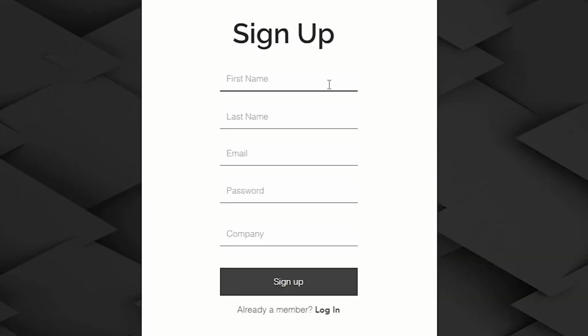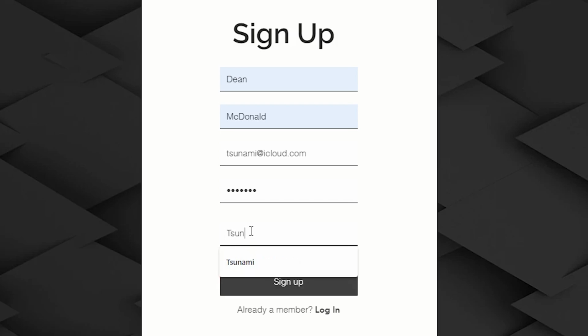You'd be directed to this page, the sign up page, where you put in your name and surname, your email address, your password, and your company name. Then you sign up.